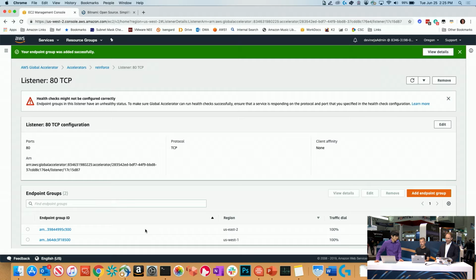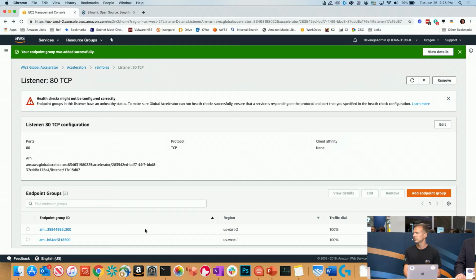Yeah, I think it's pretty fascinating. It's not many days you can just go into the console, click a button, and launch a global network. Yeah. That's one of my favorite things about AWS, honestly.